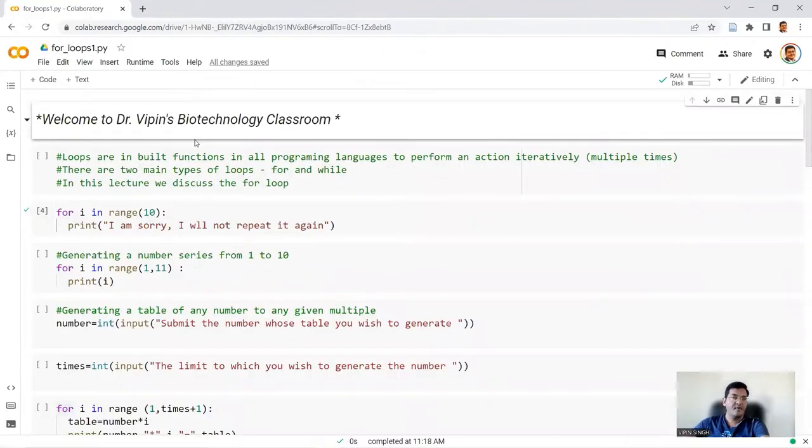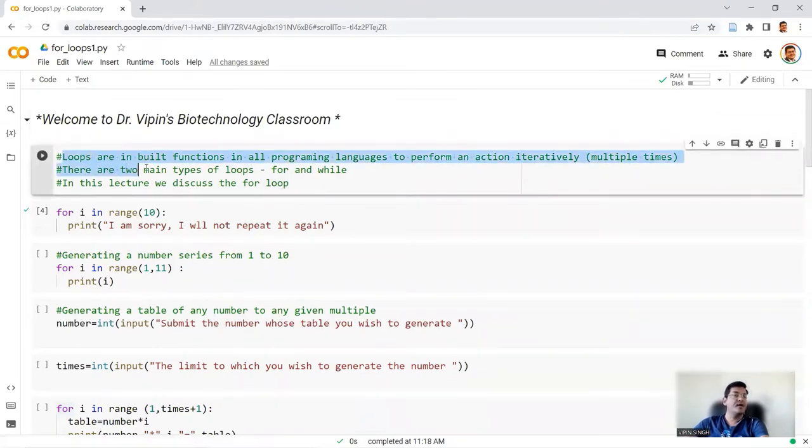So here you are. Welcome to Dr. Vipin's Biotech and Bioinformatics classroom. Today we talk about loops. Loops are inbuilt functions in all programming languages to perform an action iteratively. If you want to perform the same action multiple times, you may change the value of the variables that you're putting in, but the action remains the same.